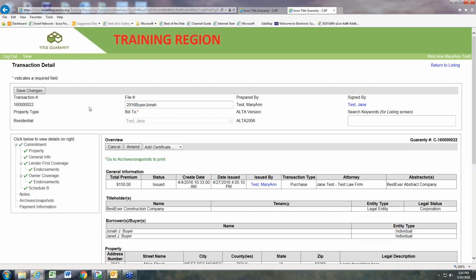Across the top of this screen is a banner which remains in place while we're working through the screens, and this banner provides details of this transaction. In our system, any fields designated with a red asterisk are required fields. We've landed on the Commitment Overview screen.